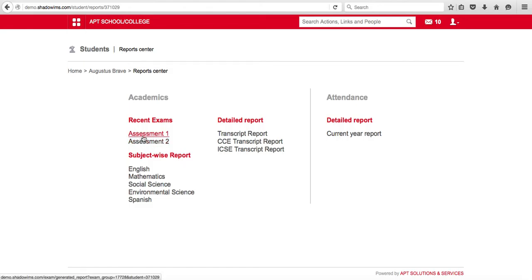Here you can view any of your ward's assessment results, any subject's results, and the transcript report. If the student is of the CBSE board, then the CCE report. If the student is of the ICSE board, then the ICSE transcript report. These reports are as per CBSE rules and regulations and ICSE rules and regulations. The result card will be generated according to the respective board.